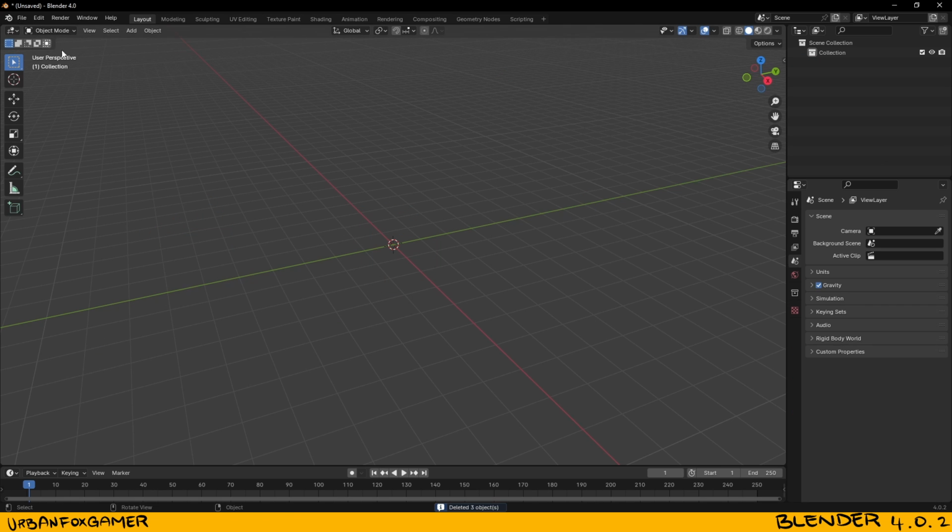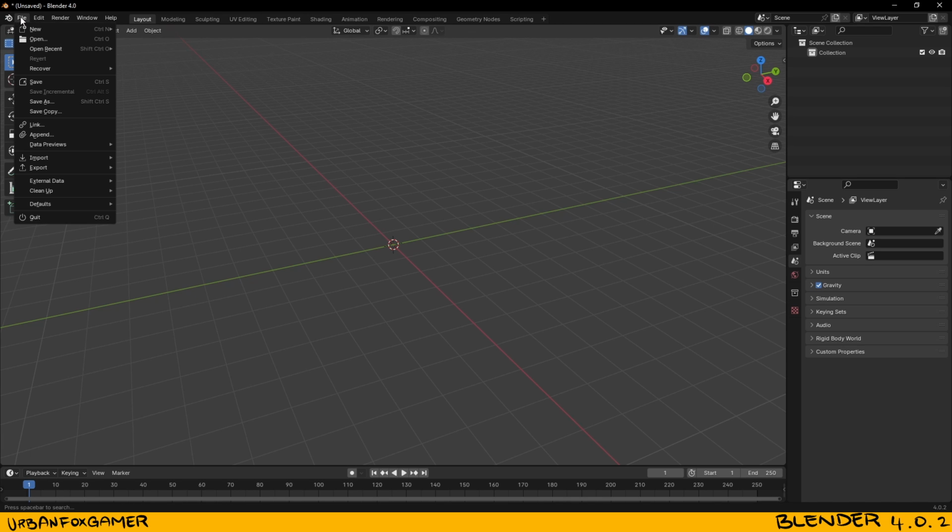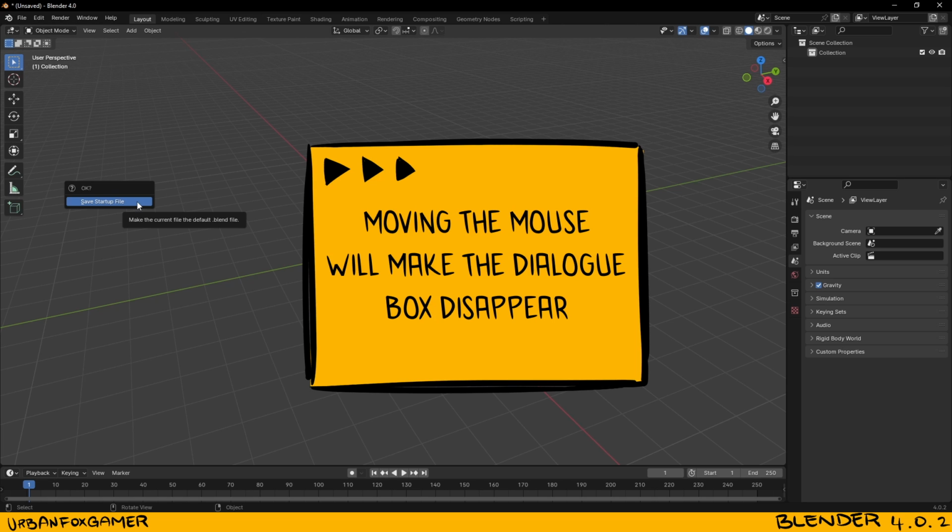Now let's save this file so it is used every time you open Blender. By clicking file, default, save startup file. Make sure that you don't move the mouse, then click save startup file.